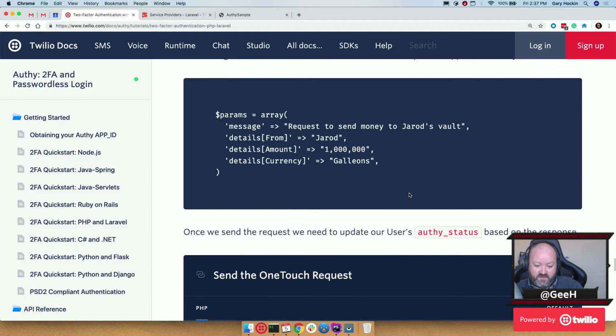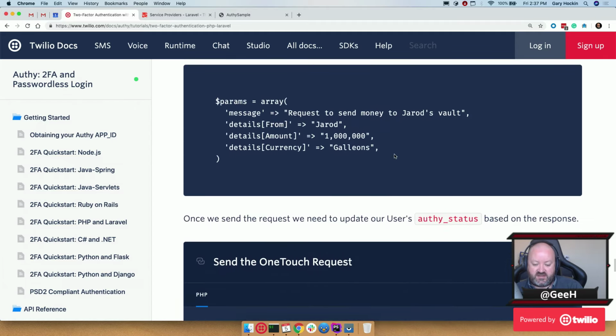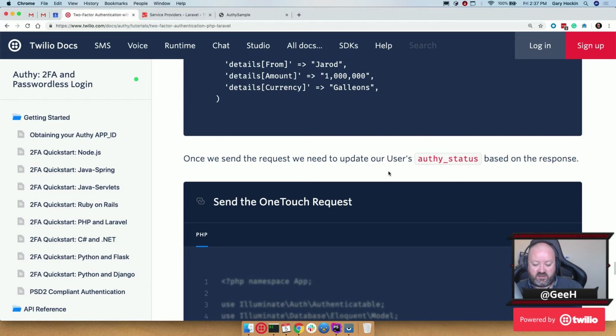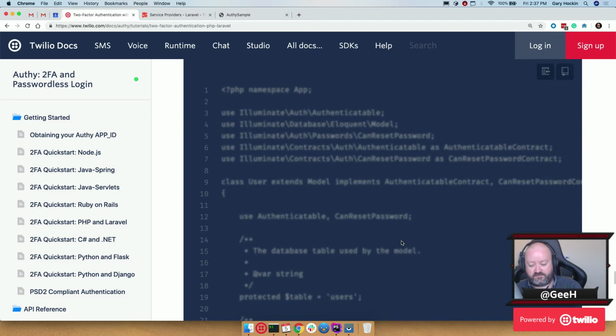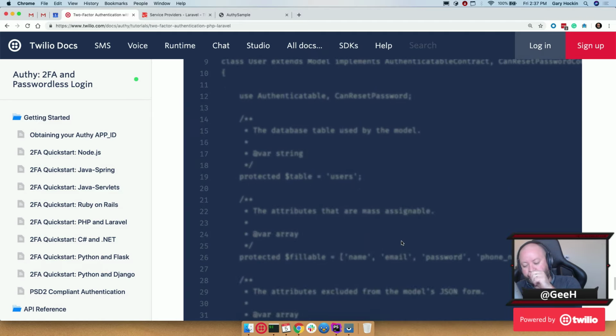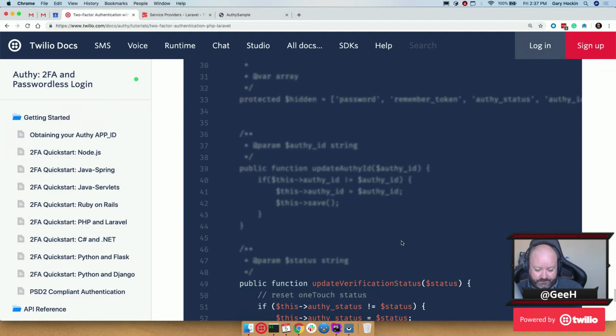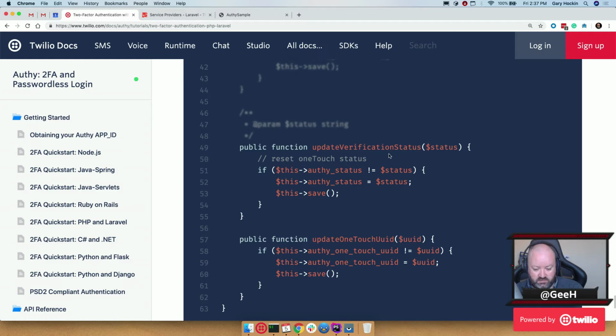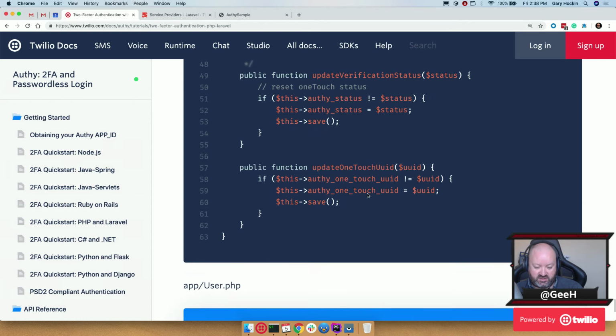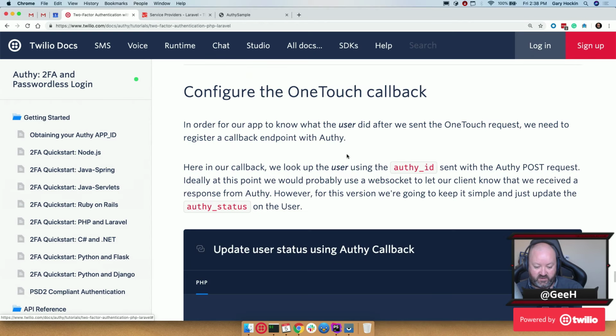So yeah, it's a fair point that we're saying we can send some customization stuff. Once we send the request, we need to update our user's Authy status based on the response. Okay. So reset Onetouch status. If this Authy status is not... Okay, this is just persisting something in user.php. I don't care about that in the user model.